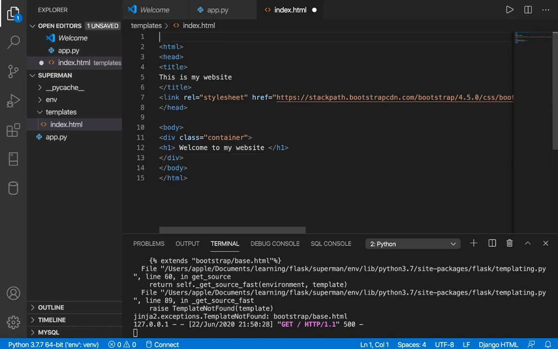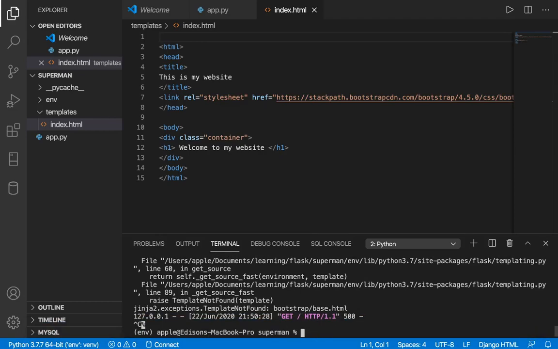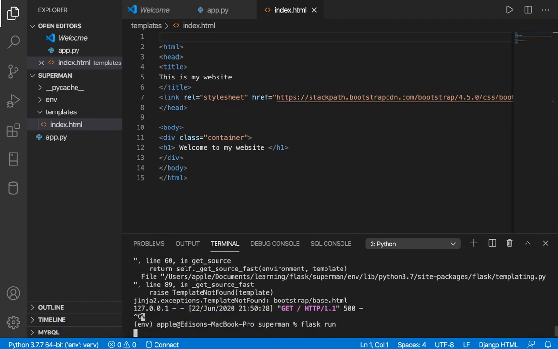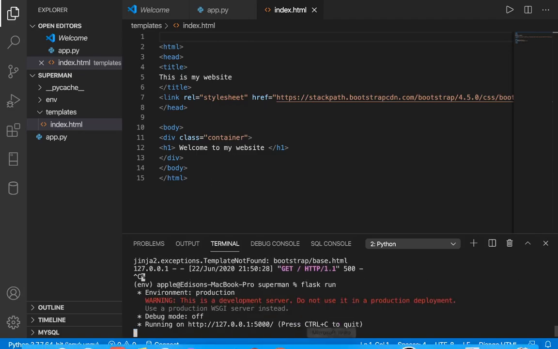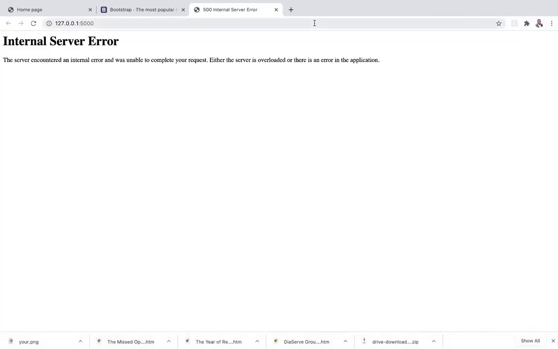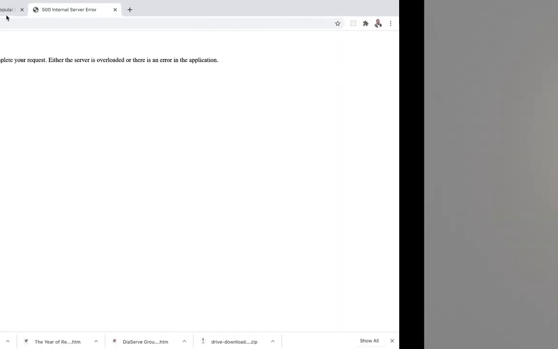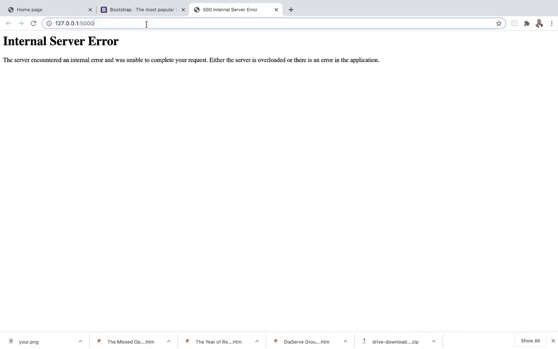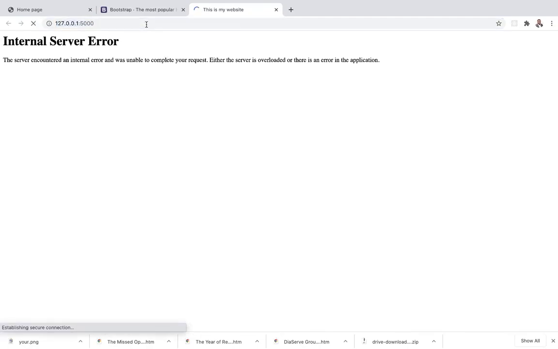Extends. So let's just save this without it, and then Control C, Flask run. Let's see what happens, and then refresh. Oh, not sure why it's taking time. One second, guys. Okay, I can just refresh it. It's like it's running two servers.